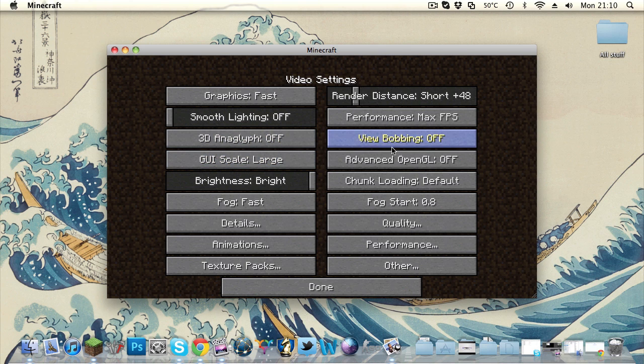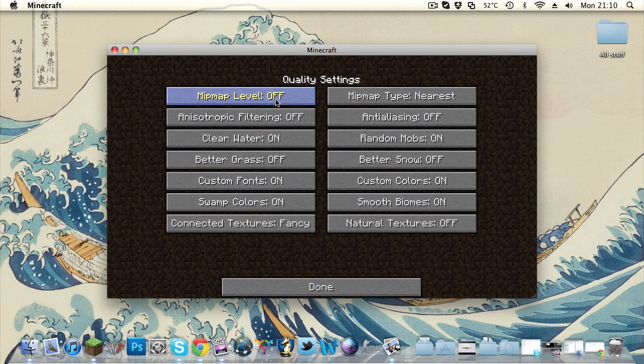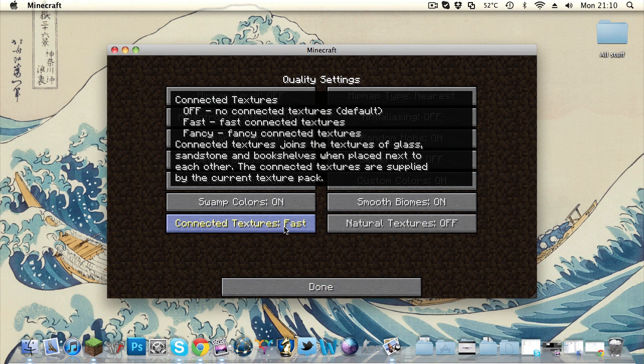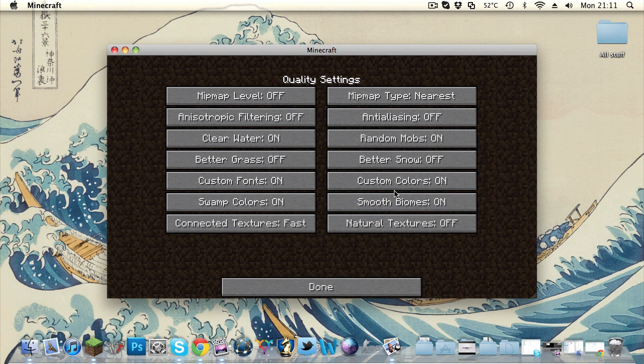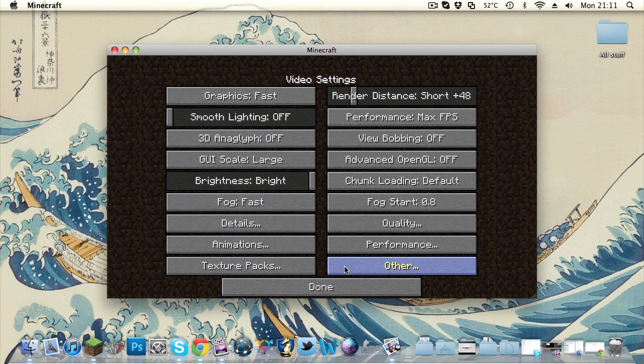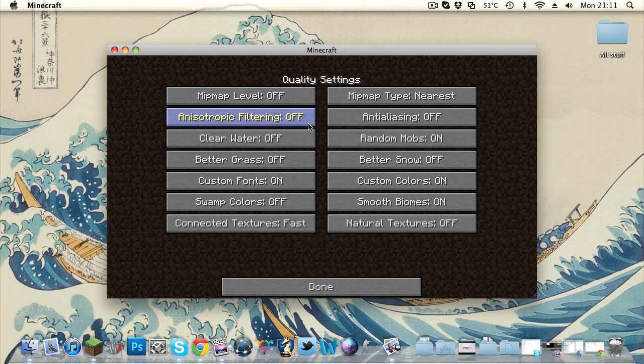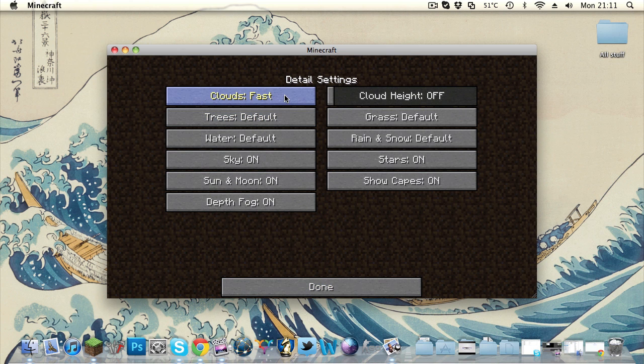GUI scale, that's up to you. And then you basically just copy these settings. Now if you go to quality, off, and leave all this stuff how it is, actually no, fast, yeah, I guess you can just switch this, that's off. You just need to mess about with it really, but I like to have these settings. Then details: clouds, fast, fast, off.